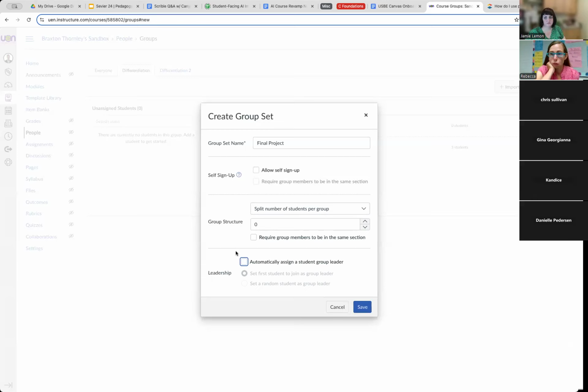We'll talk a little bit more about that and how that works in just a moment, but just know that the group leader doesn't come with a ton of additional features or anything like that. It's generally speaking just the person who's going to turn in whatever product you're working on.